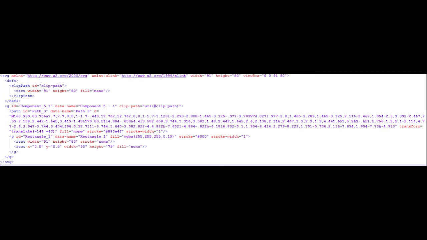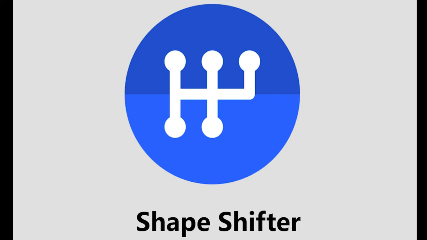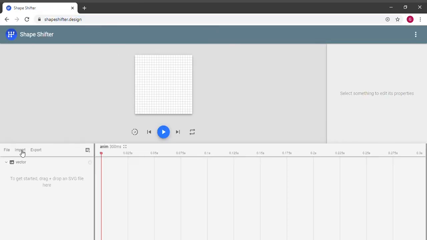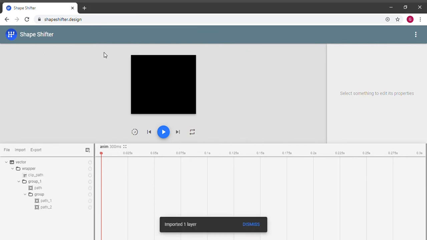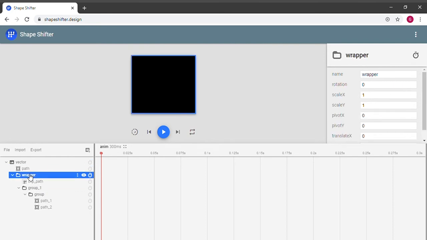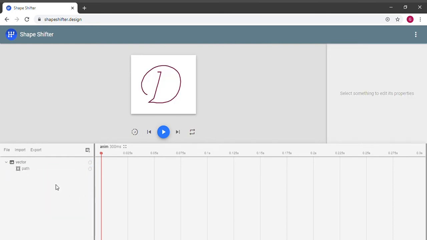Now we need to use this SVG file and create an animation from it. To do this, we will use an online tool called Shapeshifter. Open your browser and type shapeshifter.design. Click on the import option and select your SVG file from the pop-up. Now the tool will automatically read your file and populate the path values. Click on each path and you will see the highlighted letter path that you have just created. Drag the path to the top and delete the rest of it. The other part and the grids that are shown are out of the scope of this video.